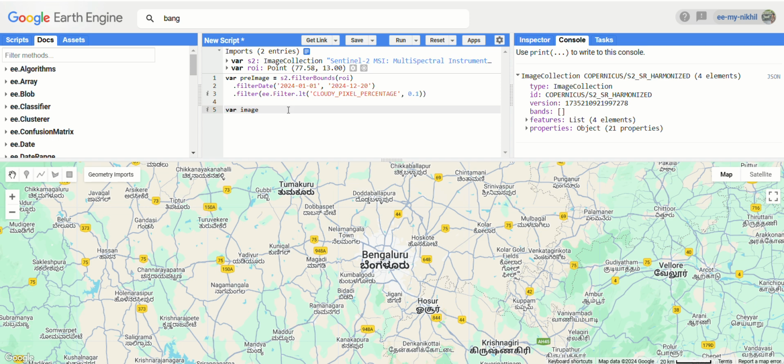So I'm creating a variable called image, and I'm selecting this pre-image and using the dot map function to apply the function which I am creating now to all the images across the image collection. So I'm creating a function which takes the input as image, and it should have one more variable called NDVI. So select the NDVI, and here you can also modify it in order to select only the bands which are of our interest.